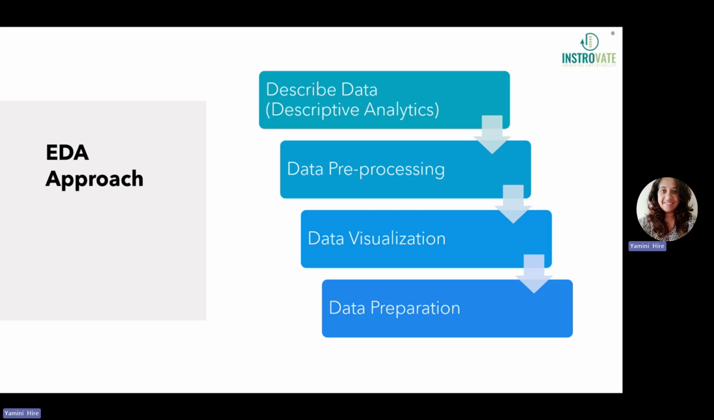So post the analysis of the data, we try to prepare the data based on the machine learning techniques that we plan to apply, to achieve the results. So this is the structured approach to achieve the EDA effectively.